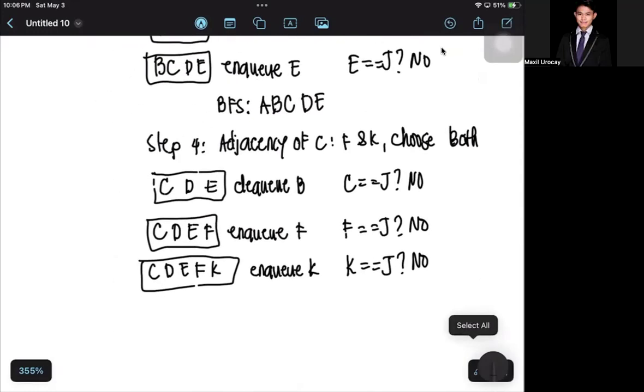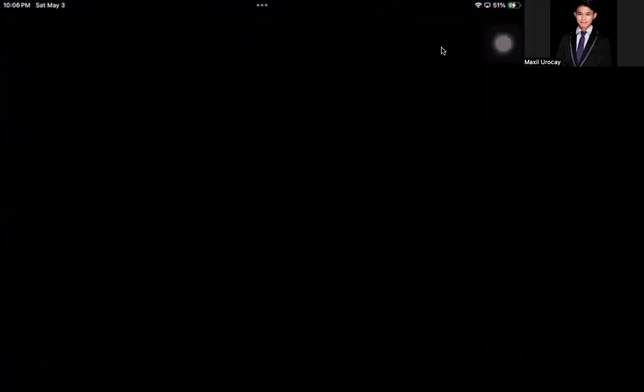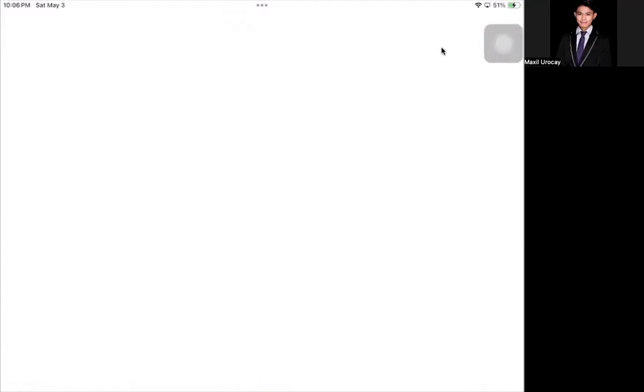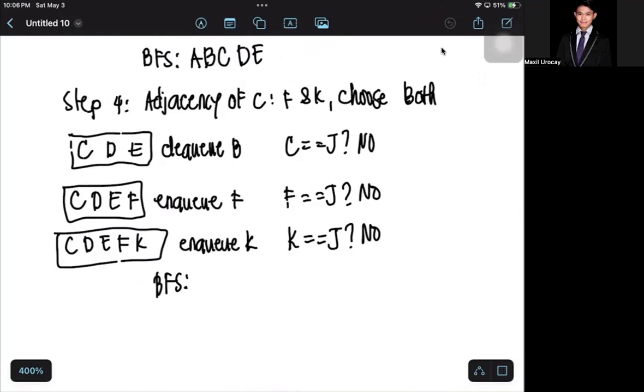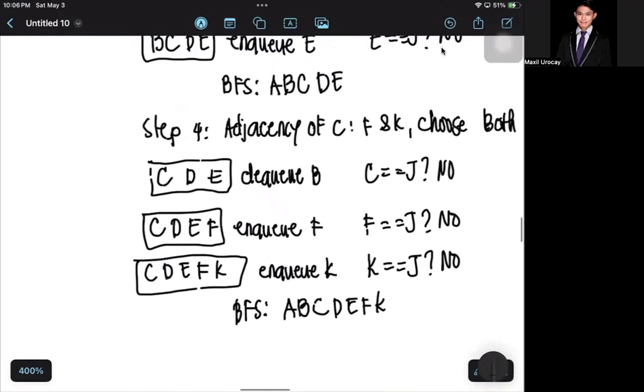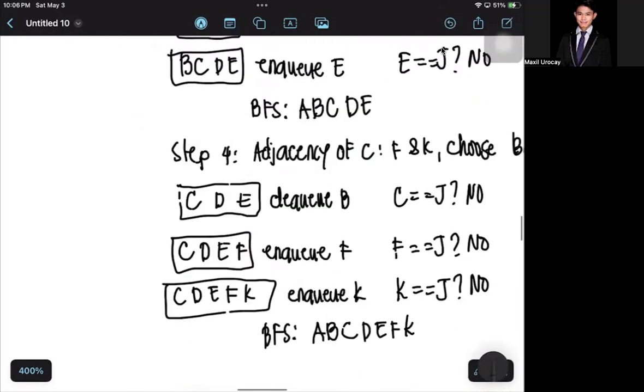Afterwards, since you were able to insert everything, keep on tracking the BFS the same thing. You were able to insert earlier A, B, and so update: A, B, C, D, E, then F and K. So that will be your adjacency right now, I mean the BFS. So what will be the next?